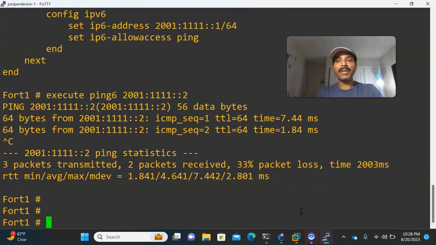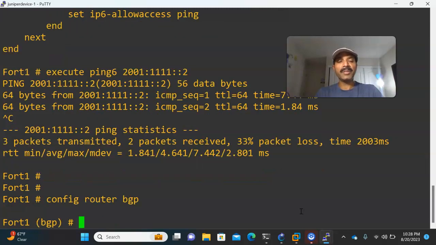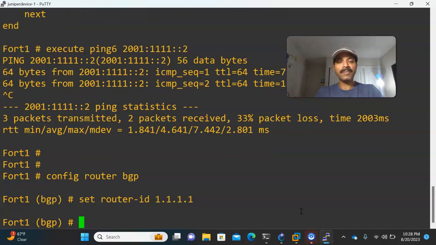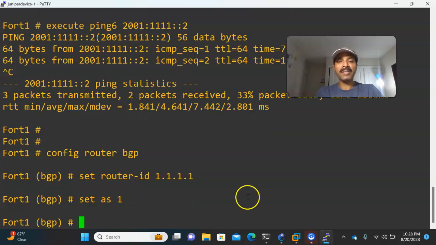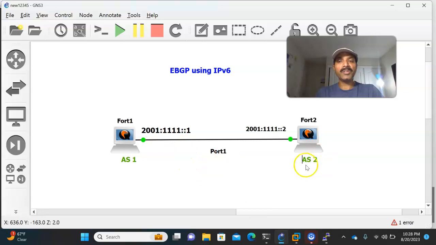So now let us go ahead and configure the EBGP neighbor relationship. The command is config router bgp. In case of Cisco you would do router bgp followed by the autonomous system, but here it is config router bgp on a Fortigate firewall. Then we have to set the router ID. Here I'm going to set the router ID as 1.1.1.1, and the local autonomous system is 1. So local is 1 and the remote is 2.